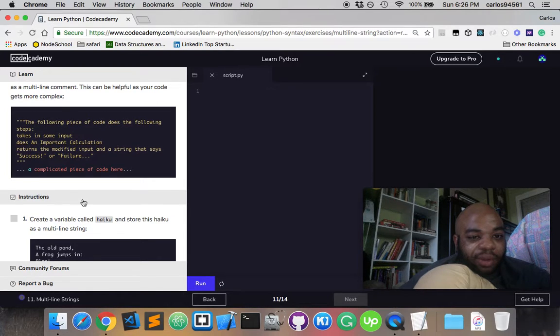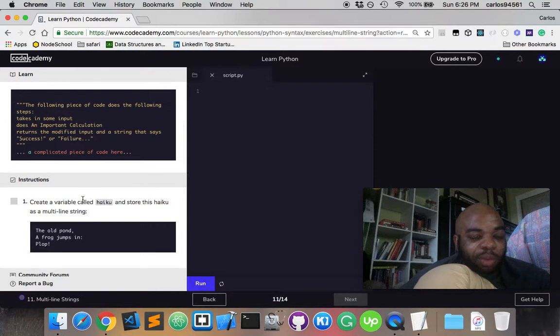The following piece of code does the following steps. Takes in some input, does an important calculation, returns a modified input, and a string that says success or failure. Huh. And then we can have quotes inside of the quotes. What does that look like? I want to see what that looks like. Print.